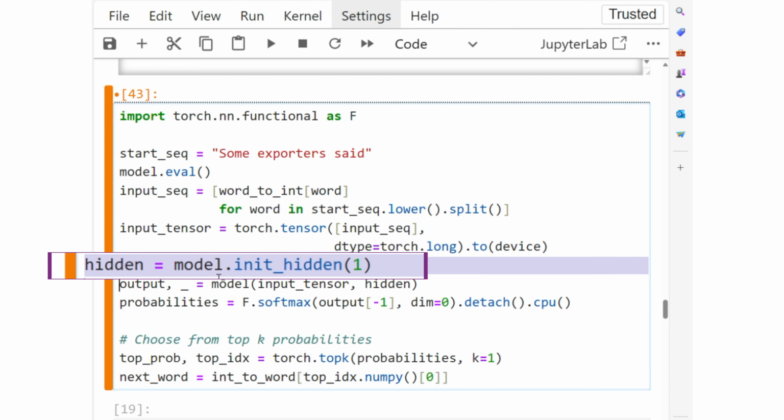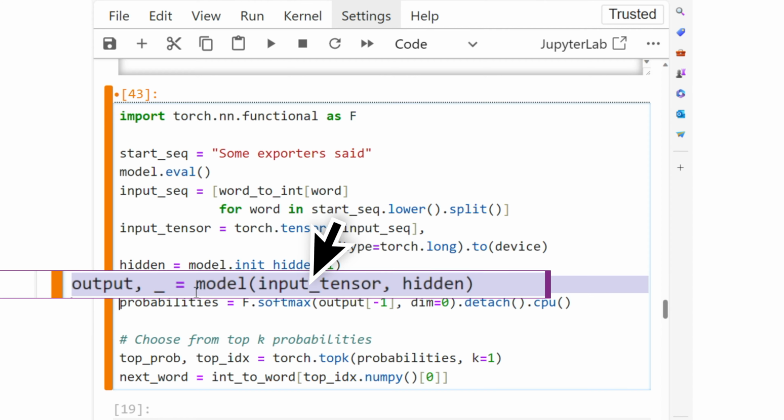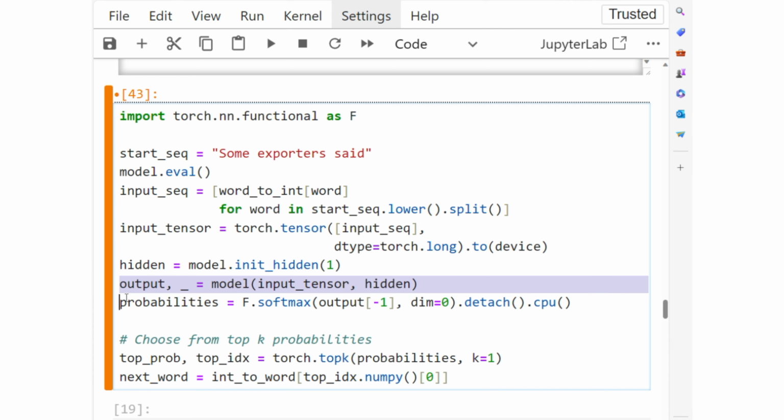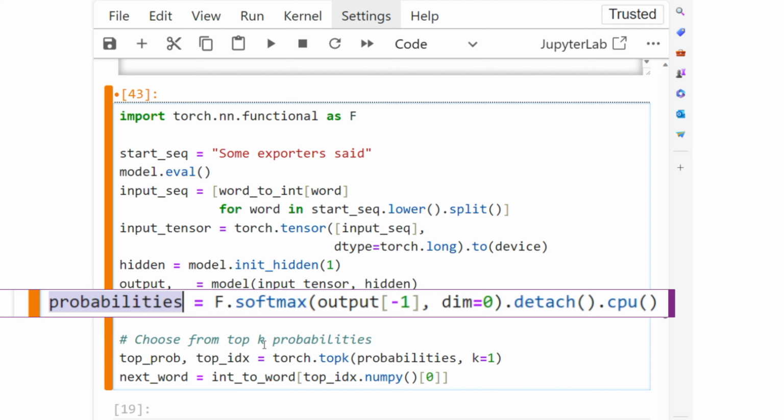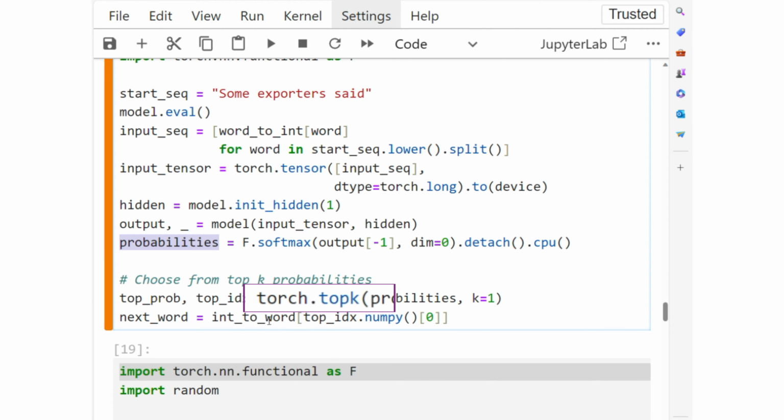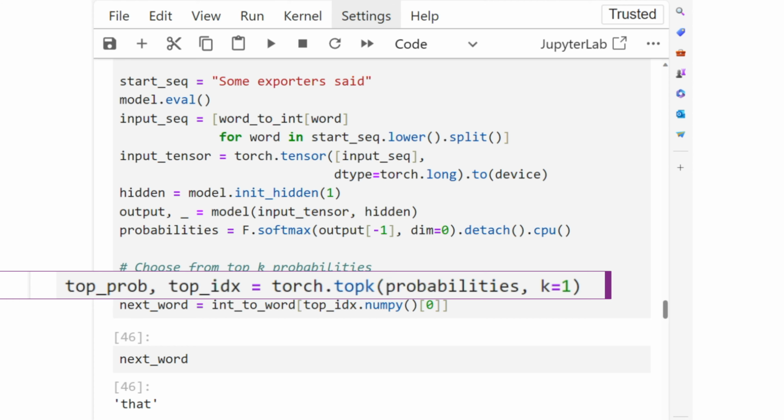This line initializes the hidden state for the RNN. The 1 indicates that the batch size is 1, as you generate a word for a single sequence. The model takes input_tensor and hidden as inputs and returns the output logits for the next word in the sequence. The output logits are processed to obtain probabilities. torch.topk retrieves the index of the most probable next word since k equals 1.